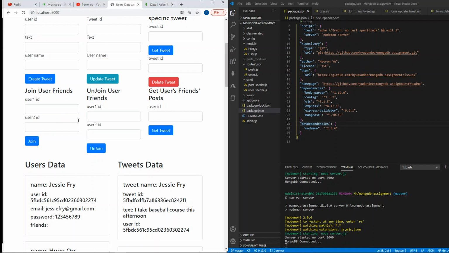Then the two users are added mutually to each other's lists. And unjoining user friends means we insert their IDs and unjoin the users from friends, removing each from the other person's list. And also we can get users' friends' posts. So to simulate a real world application, I'm a registered user, and I have a list of friends.